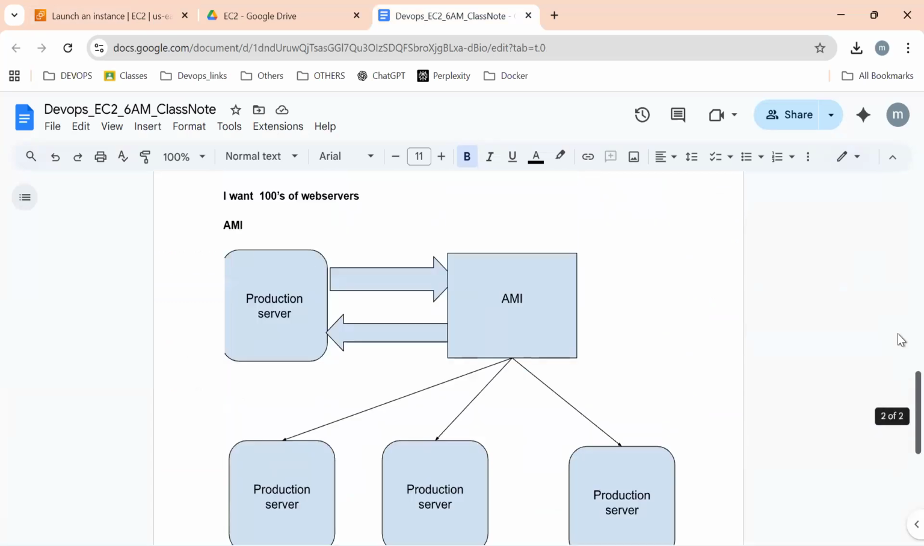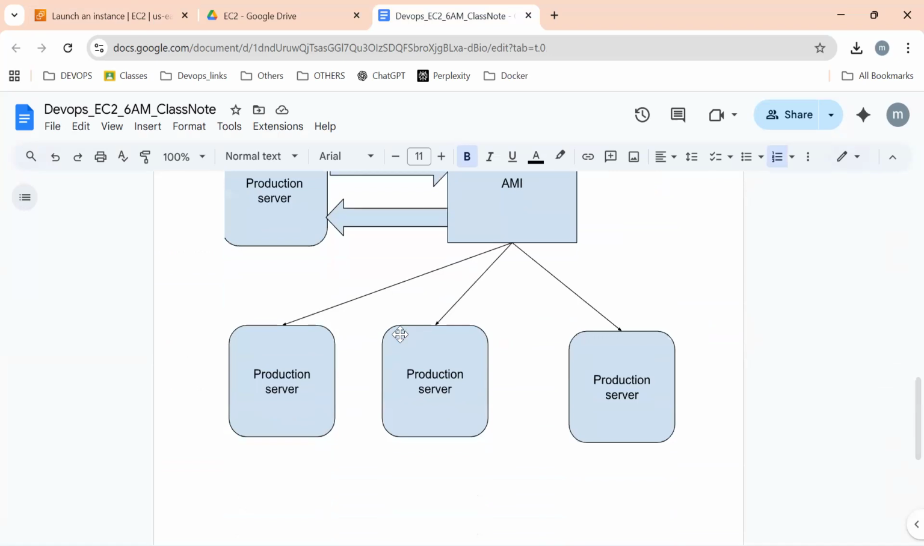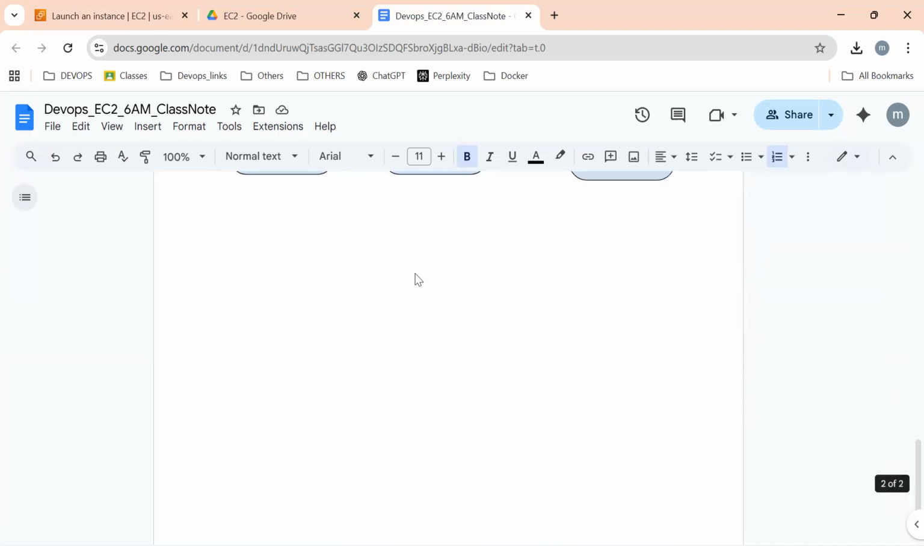Yesterday we created a web server, and with the help of the web server we understood AMI. But today we are going to use an example called LAMP. Let me write it down, it is better.